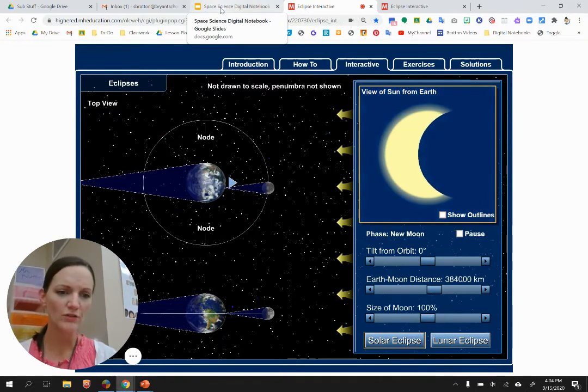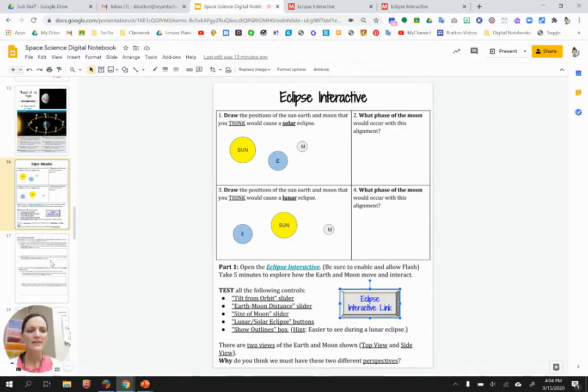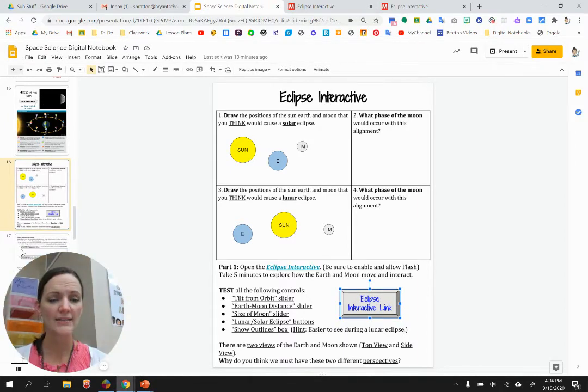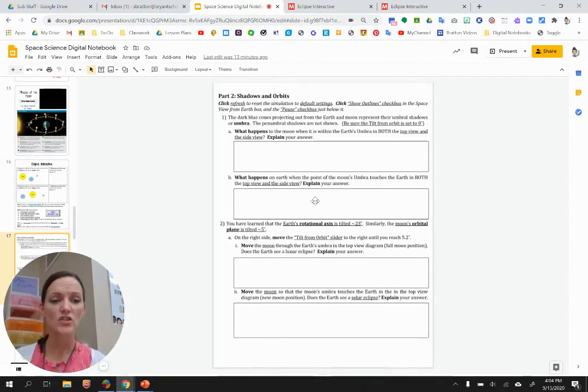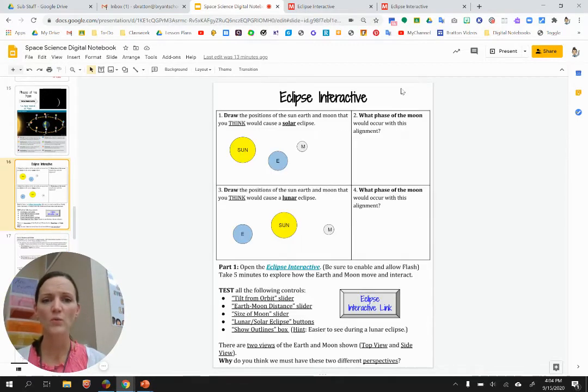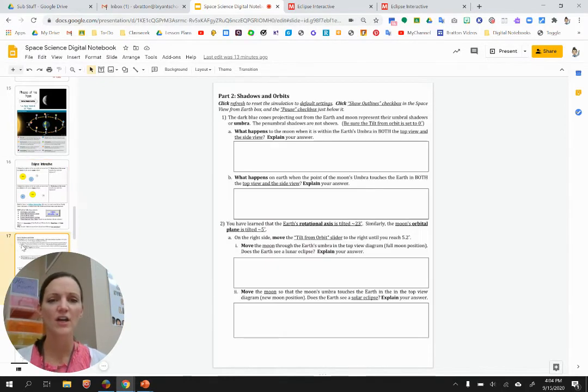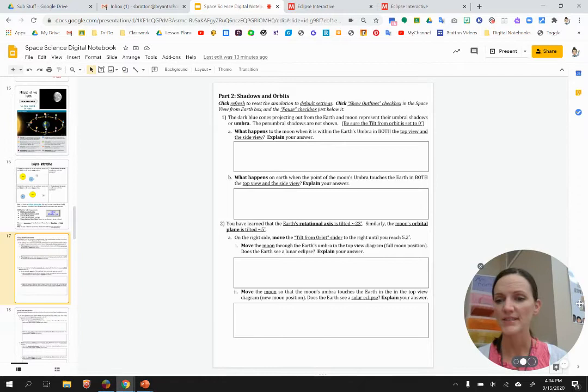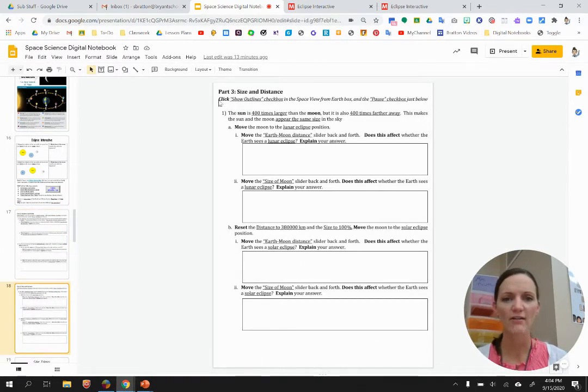And once you feel like you have a good feel for the simulation, the next slide on your set of slides, slide 17, starts with instructions on how I want you to be using the interactive to better understand how solar and lunar eclipses work. So I have a part 2 here. Part 1 was figuring out the interactive. Part 2 is starting to use it to learn stuff about the system. So here we have 1 and 2, and here we have part 3, A and B.